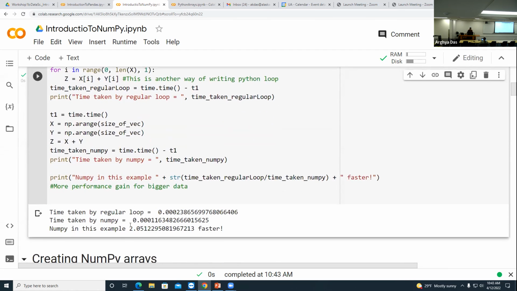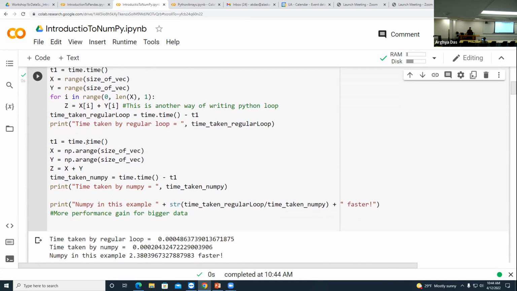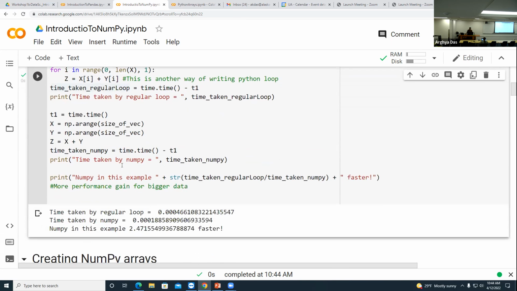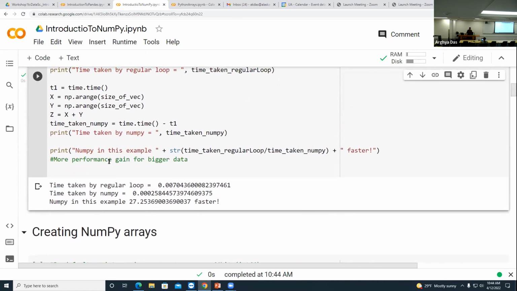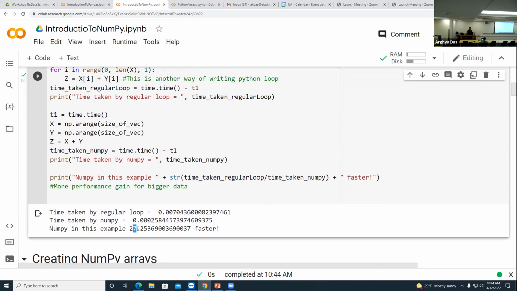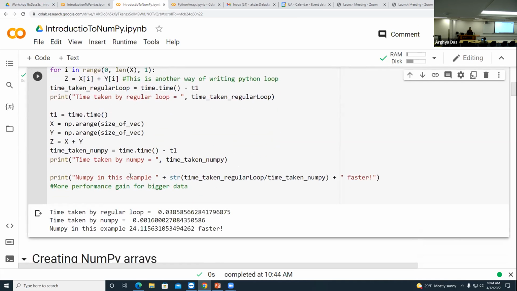Let's see what happened. Now see, once you are handling more and more data, NumPy started showing its performance benefit, because NumPy has significant parallel overhead, which is kind of overkill for a small amount of data. But whenever you get more data, you will see more and more performance gain. With 100 data points, you got 2 times faster. If you change it to 1000, let's run it. For 1000 also, it is 2 times faster. If you just make it 10,000, you will see that it is 27 times faster for 10,000 data points.